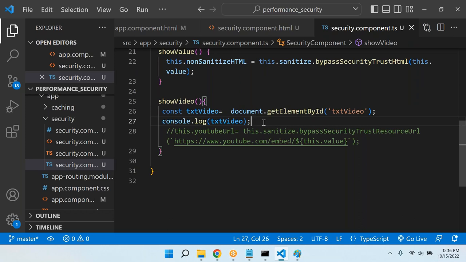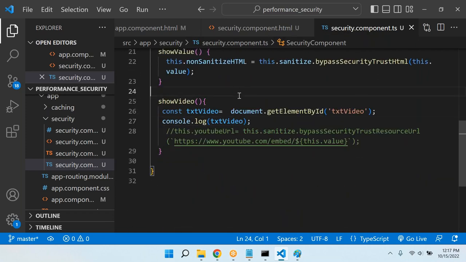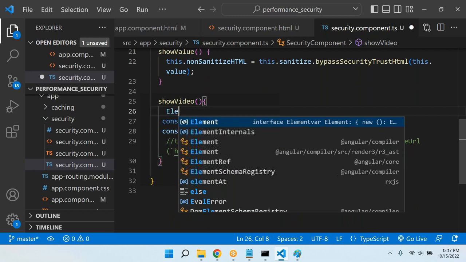But I am saying that 99.99 percent of the time Angular can do all the things. But if there is any extra or difficult task, then you can go and achieve it using JavaScript code. But always try, guys, not to use the DOM element, which is called ElementRef. Do you guys know what ElementRef is? ElementRef.